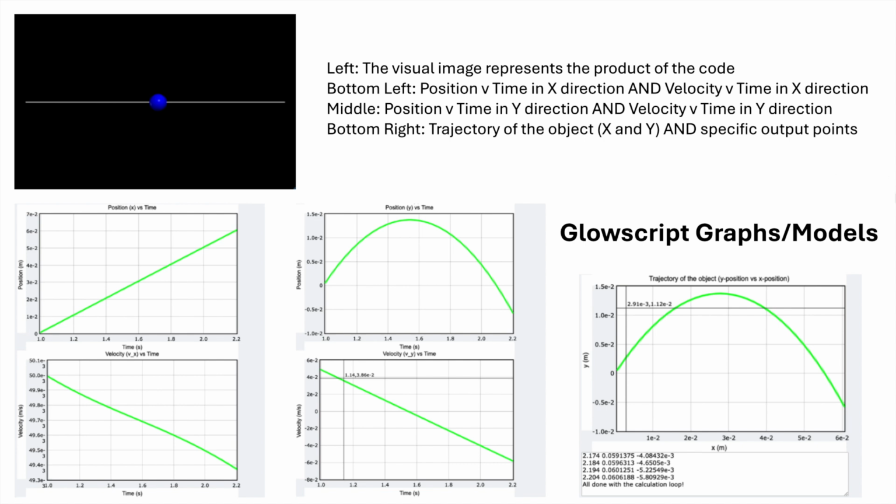Top left, you can see the actual video and image that was produced. Bottom left, you can see position versus time in the x direction and velocity versus time in the x direction. In the middle, you see position versus time in the y direction and velocity versus time in the y direction. And then in the bottom right, you can see a culmination of creating the trajectory of both x and y.